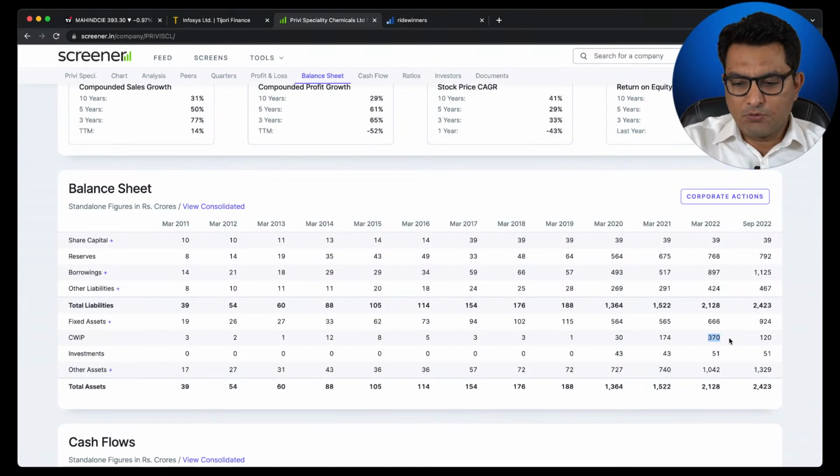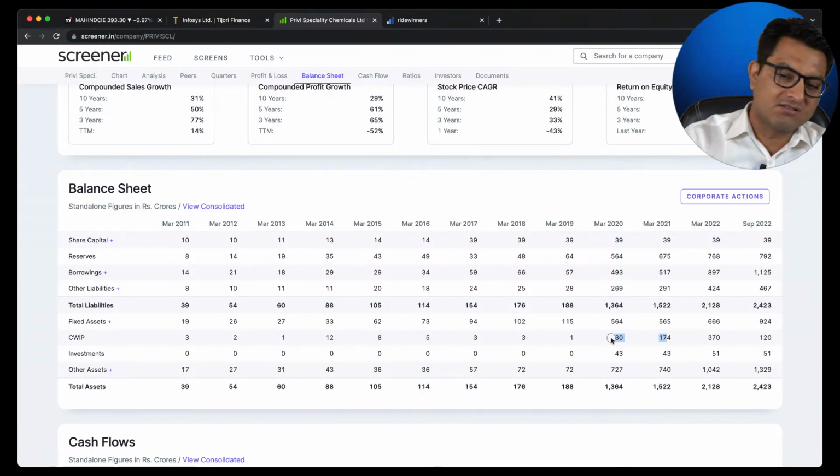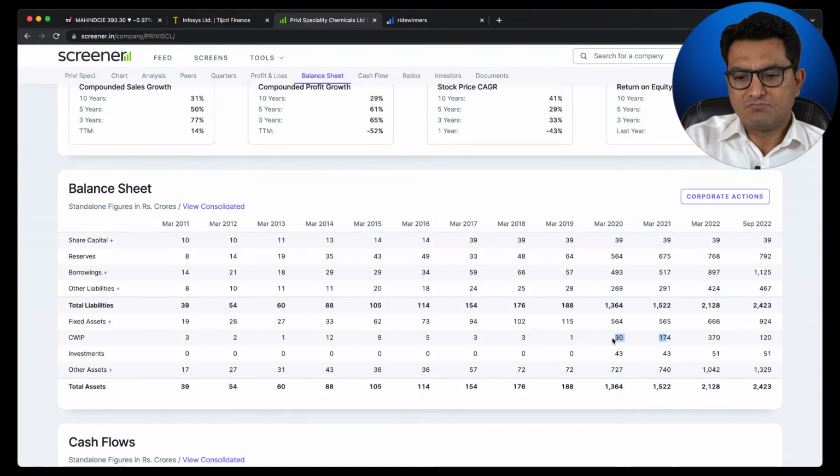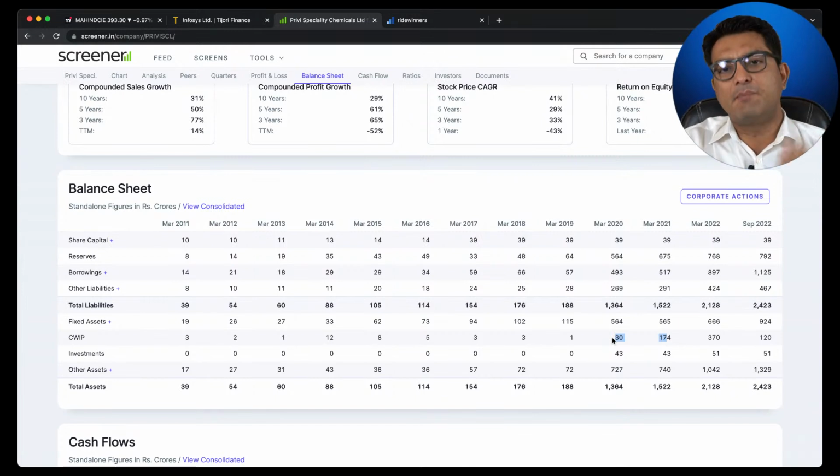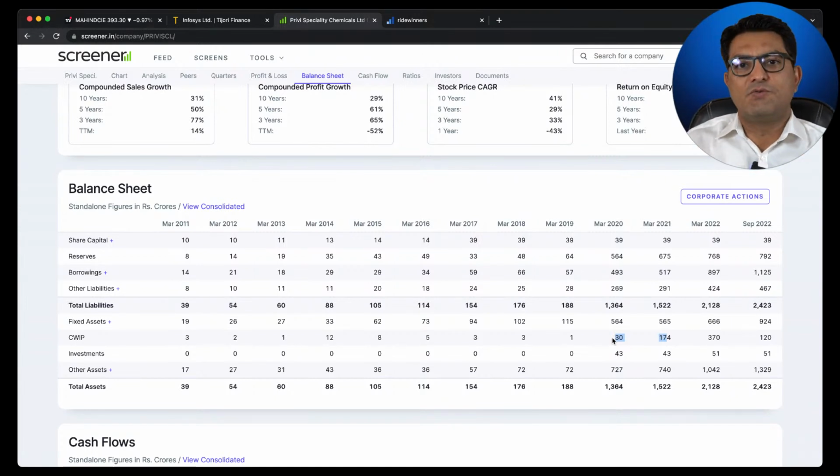Now if you see the next number over here, this fixed asset number has increased. Basically, some portion of this 370 has gone into fixed assets. So to run a query, you can say fixed asset over CWIP, increasing say 2 times or 3 times the previous year's CWIP. That is how you can run the query and find companies which are doing capex, but it is not yet on stream, it is still work in progress. As soon as it is done, it will get converted into fixed assets.